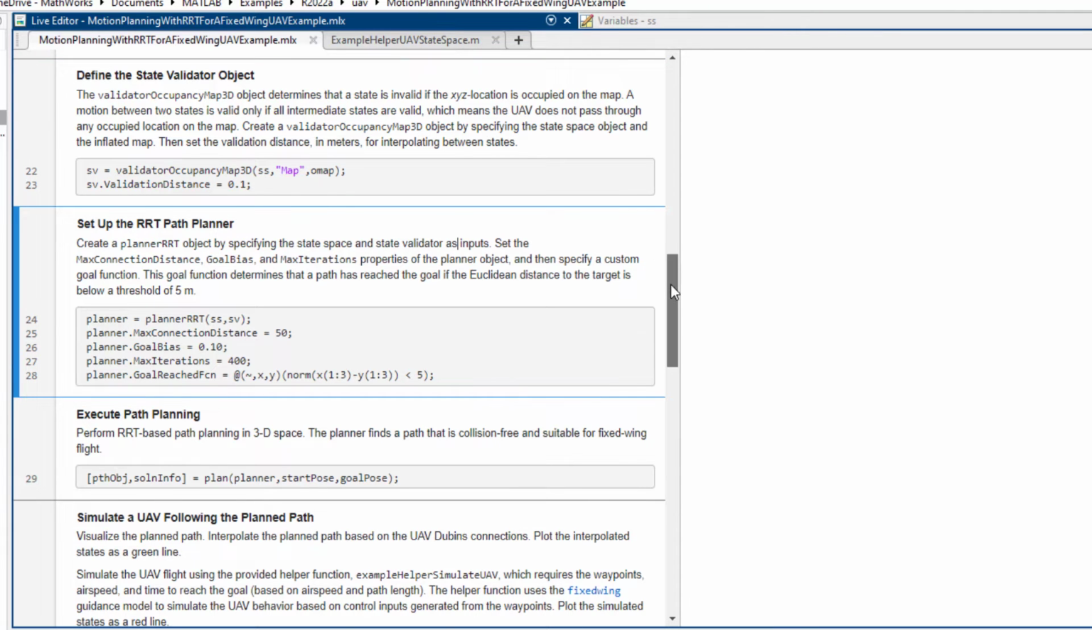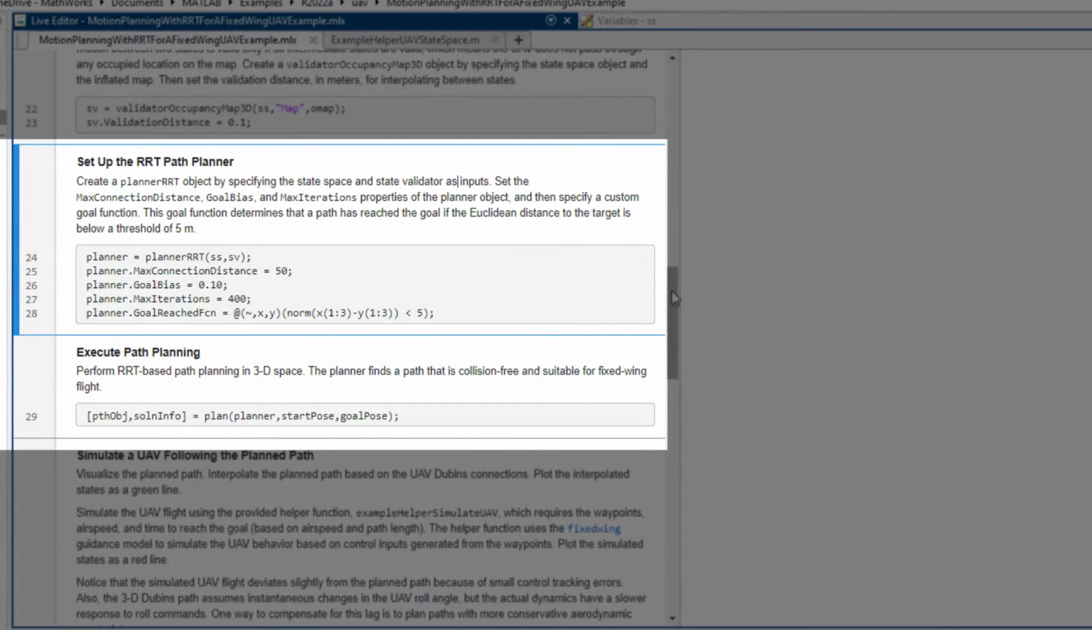We will now use the plannerRRT in the same way we have done in the previous videos of the series. Here we create the plannerRRT object and specify the state space and state validator as inputs. Now we set the properties for the planner. The properties we specify here are maximum connection distance, which is the maximum length of a motion allowed in the tree. Another property is the goal bias, which is the probability of choosing the goal state during state sampling. And the other one is max iterations, which is the maximum number of iterations.